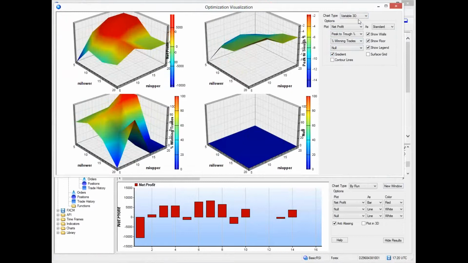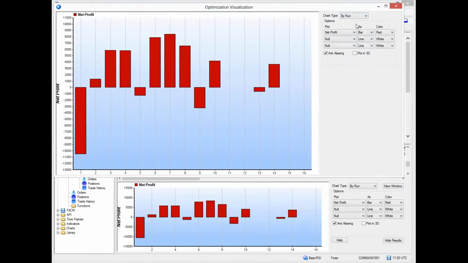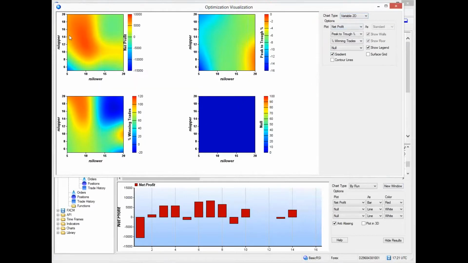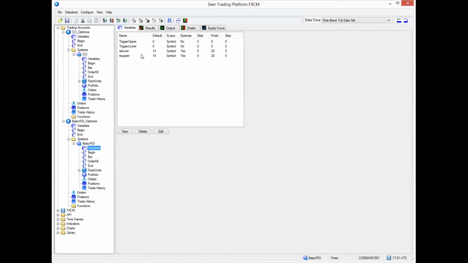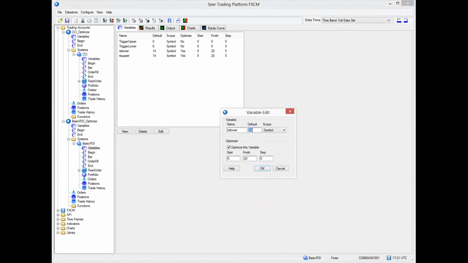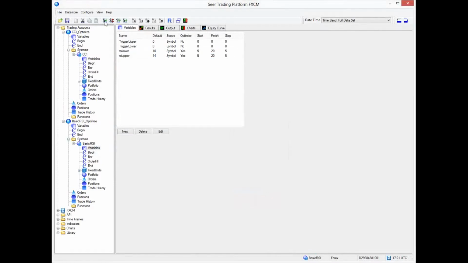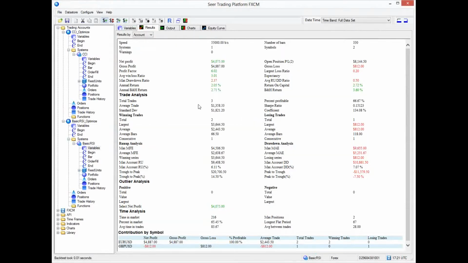Okay, so let's look at those values. Let's say a value of 14 for upper and 10 for lower. Let me quickly switch that. 14 for upper, 10 for lower. And what we can do is just run a backtest on that, not an optimization. And there we have some results.